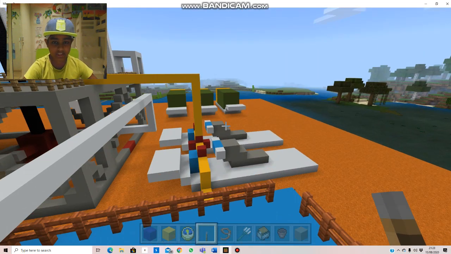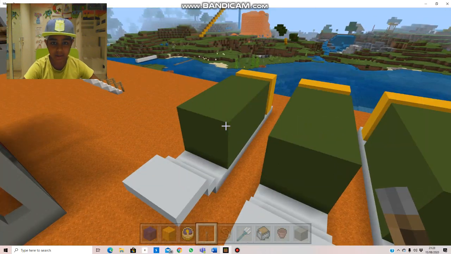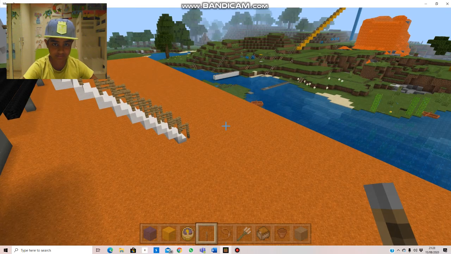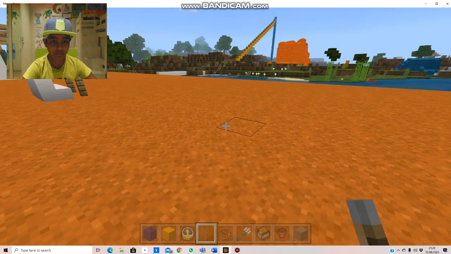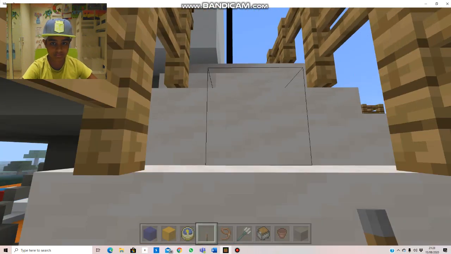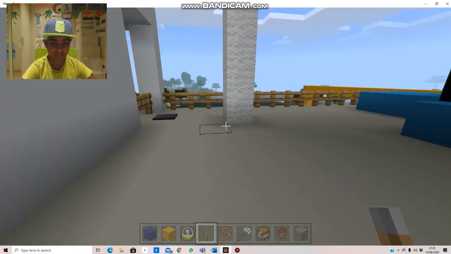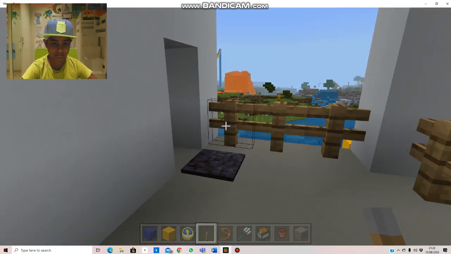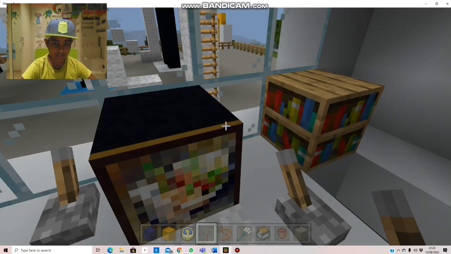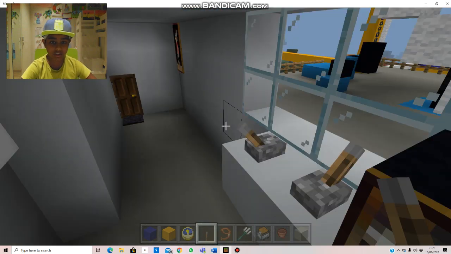Now I will show you the generators. I have three generators that power the whole oil rig. Now I will show you the control room. This is the control room where the controller controls the whole oil rig.